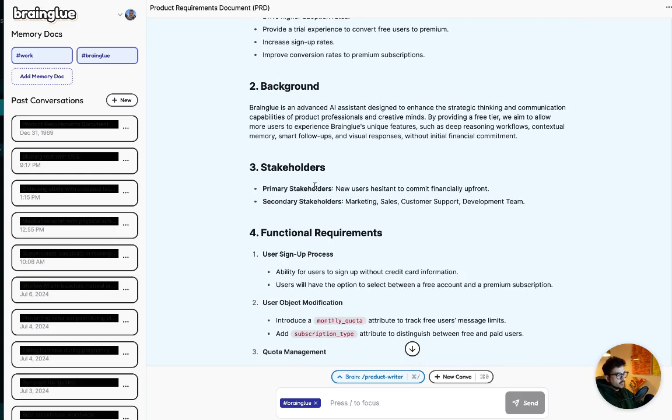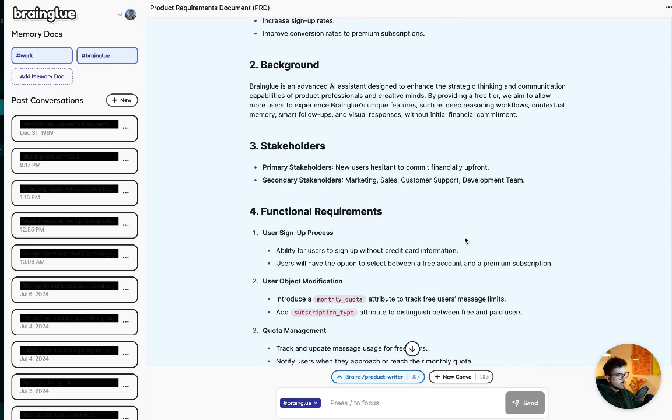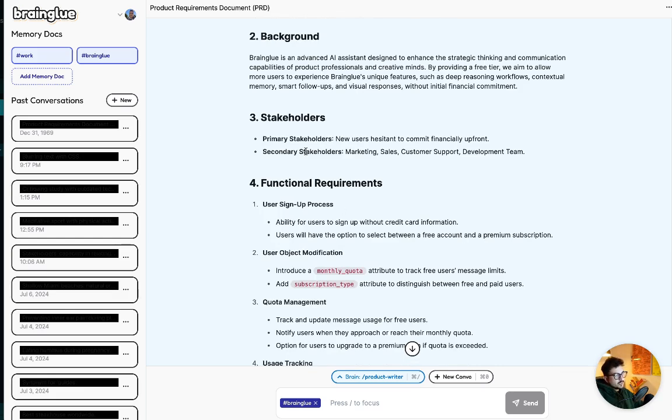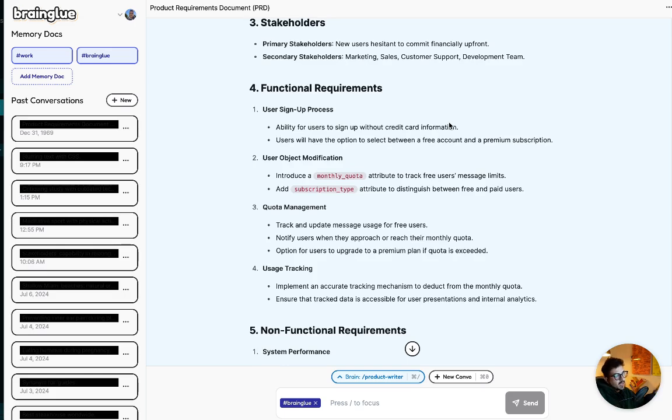It goes on to list the stakeholders, who are the new users hesitant to commit financially upfront. It goes to secondary stakeholders, which are just assumptions that the AI is making. Everything is me: marketing, sales, customer support. Development team is two of us. It's me with another developer that I hire for Brainglue part-time. It's good that it's making those assumptions, but it doesn't really understand all the context, but that's fine. Actually, this PRD is for that developer, so we might want to change that in a minute.